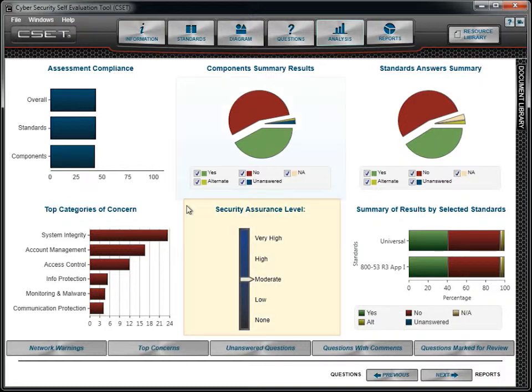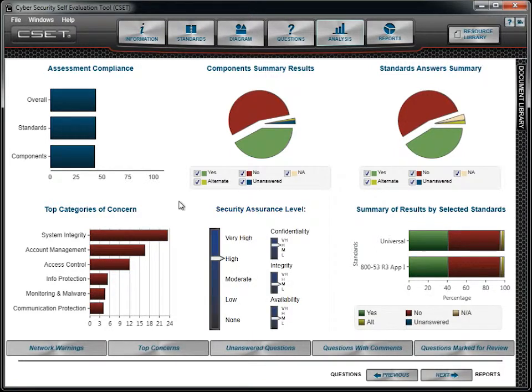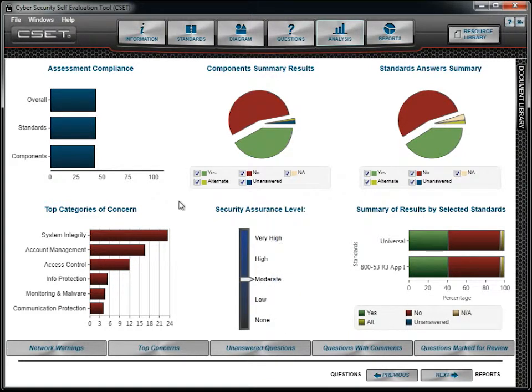The Security Assurance Level block shows a slider with the level indicated with the arrow. This was determined in the standard screen and reflects the level from the General SAL, the NIST-based SAL, or from manual adjustment. If the CNSSI standard was selected, the NIST block would show the levels for confidentiality, integrity, and availability as well. We'll take a moment to review each of the charts on the screen.